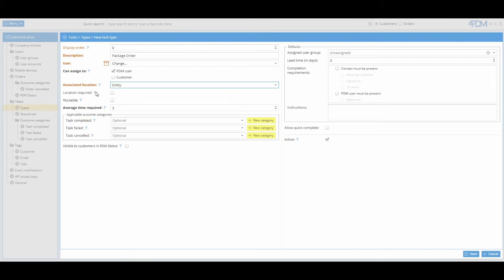If there is an associated location, you then have the option of setting whether a specific address for the location is required. For example, while packing orders must be carried out at a PDM entity, you may not want to specify the exact PDM entity where the order is packed in the task list, leaving it up to the person managing the task to decide. You can also set whether the location should be routable, which allows drivers to use the PDM app to plan their route. If no location is set, routing won't be available for this type of task.